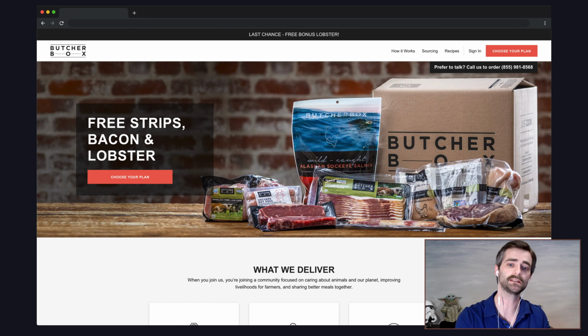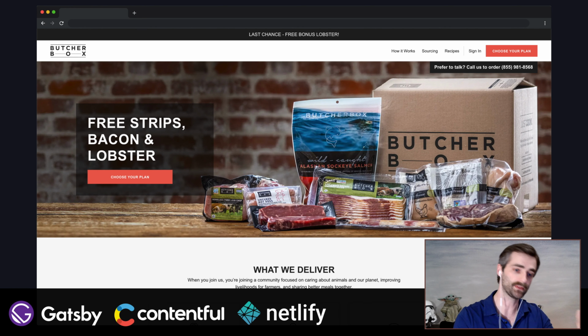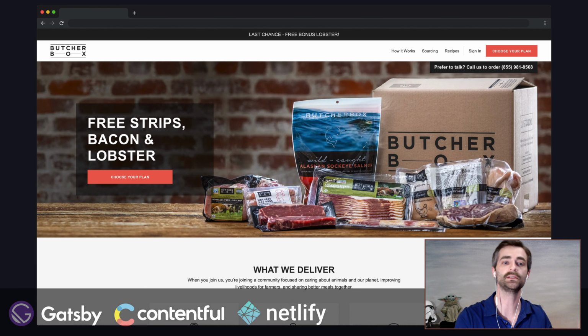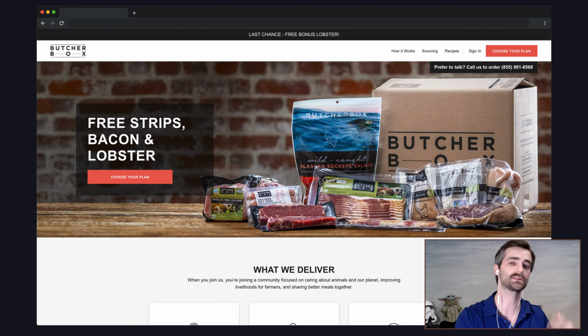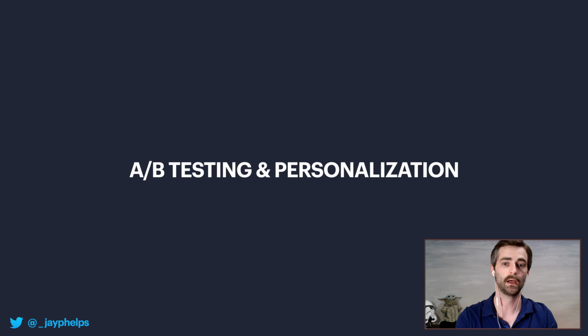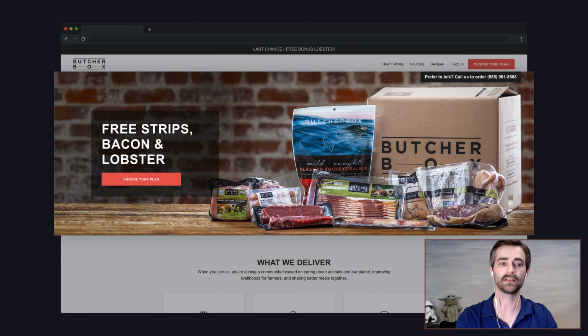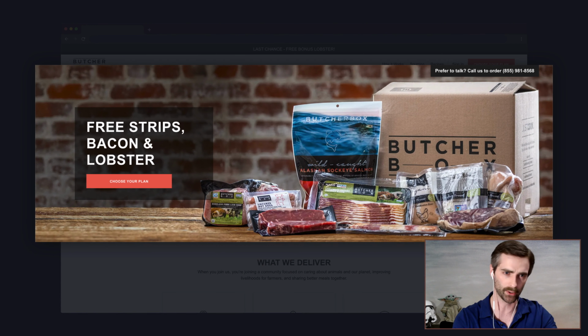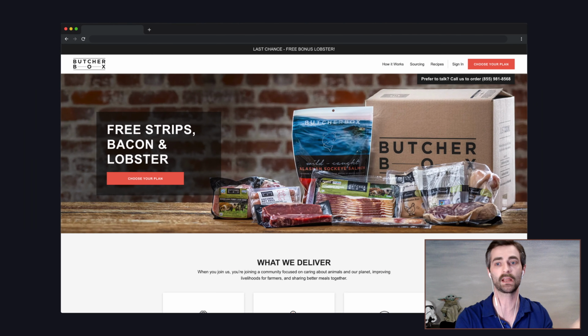What they would like to do is take their Gatsby, Contentful, and Netlify setup and do some sort of A/B testing and personalization and those sorts of things. But they're aware that the problems with client side are going to slow them down. As just one very simple example, let's say they wanted to A/B test the hero banner image and the headline text, right? So they want to do A/B testing and personalization. This banner right here. So let's just take a look at an example.